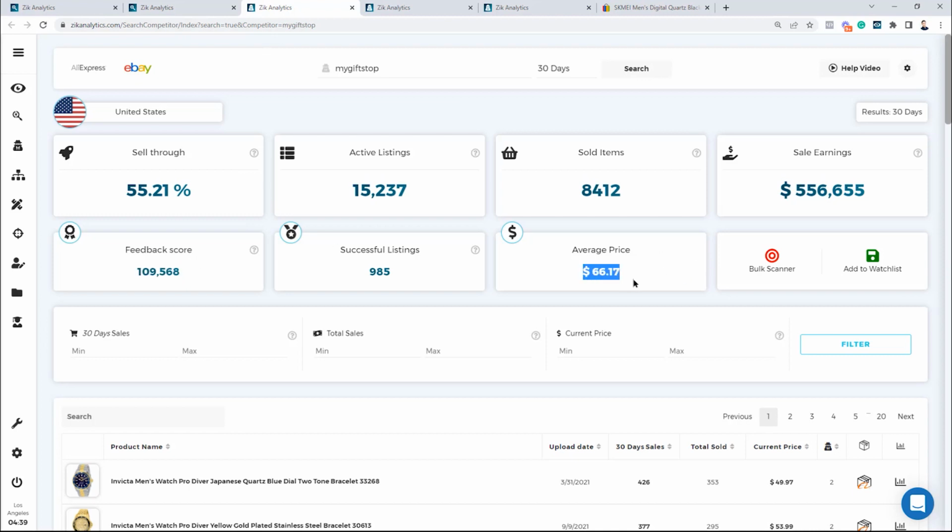And the average selling price will always determine whether this seller is focused on high ticket items, high selling prices, or not. You will see that a lot of sellers sell only high ticket items. For instance, if this seller's average selling price were only $10, the revenue would only be $84,000. So his strategy is to sell high ticket items, okay? He's selling high ticket items. An average selling price of $66 is high ticket items.